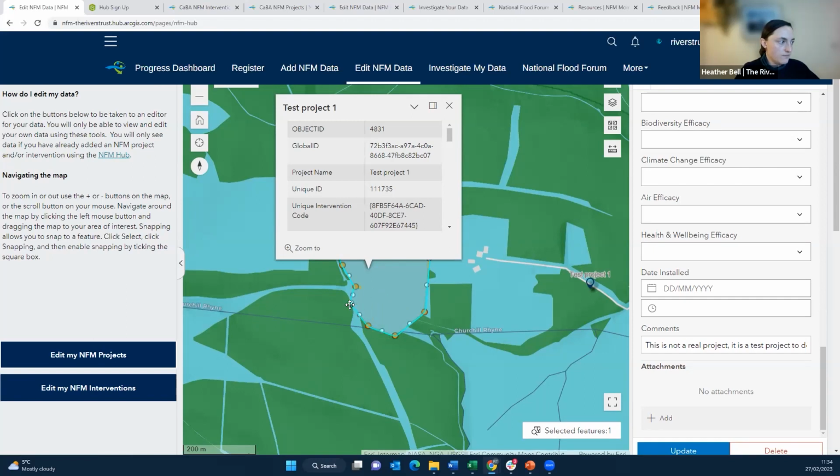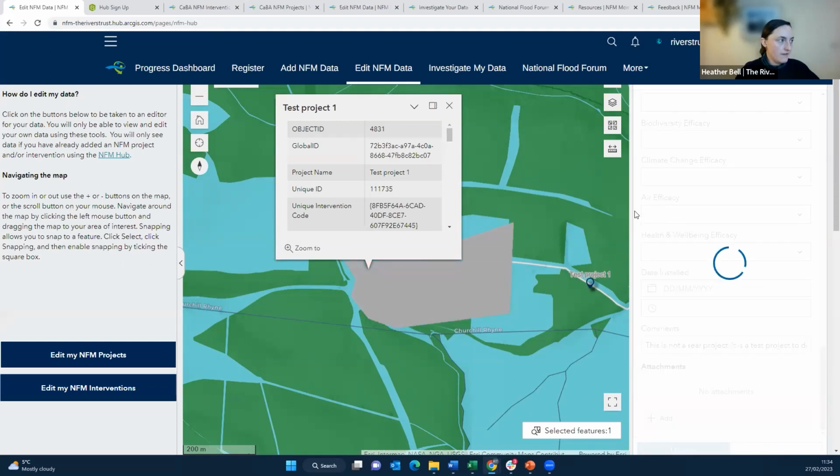and I can start dragging it around. I could also move the entire thing if I want to, like this, just clicking and holding with the left hand mouse clicker. If I wanted to remove one of these vertices, I just right click and it deletes that. So when I'm happy with my new shape, I just click update and that's saved there.